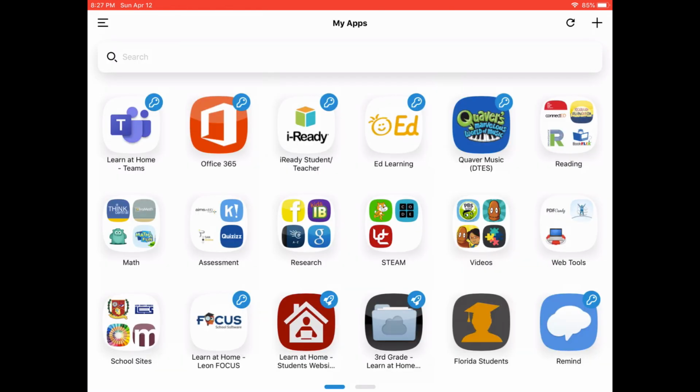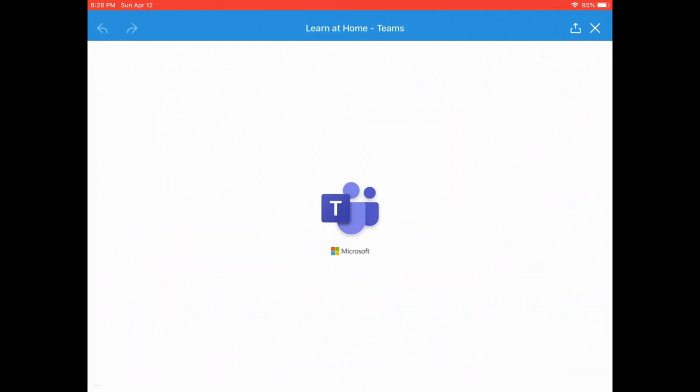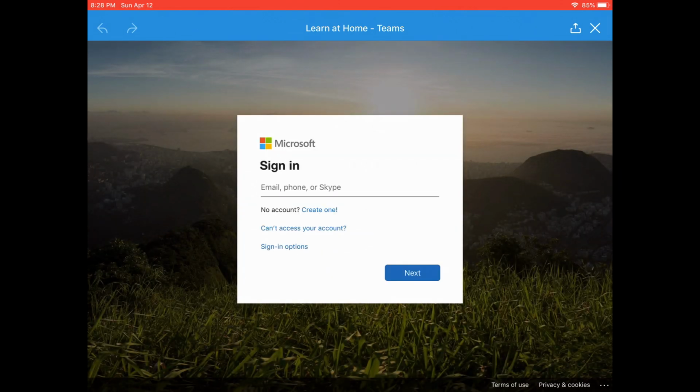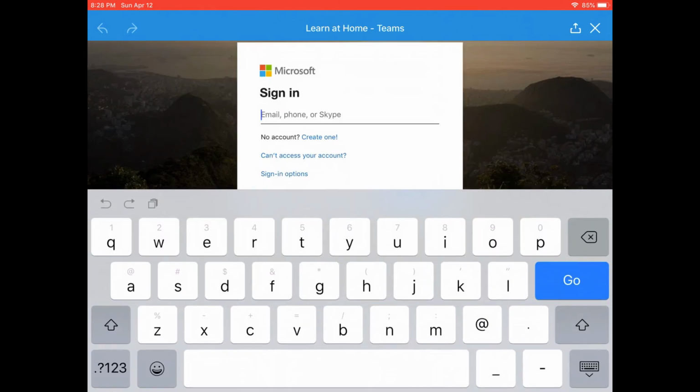The ClassLink Launchpad mobile app works very similarly to how the ClassLink Launchpad page works in Chrome on a computer. I'll launch the same apps to demonstrate. Teams will still prompt you for a Microsoft account. Remember to type in your ID number at edu.leonschools.net at this prompt.